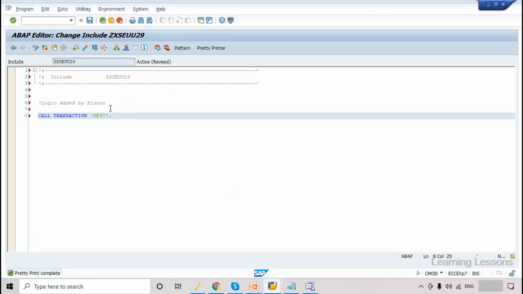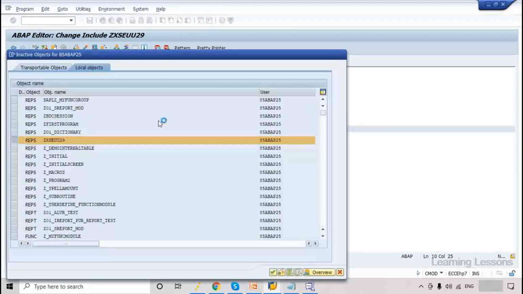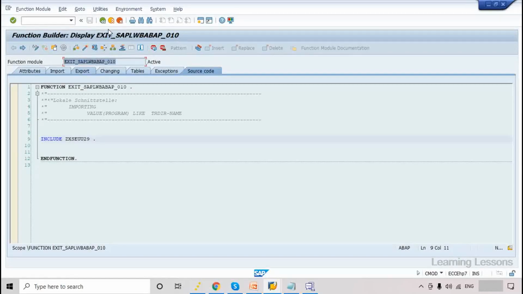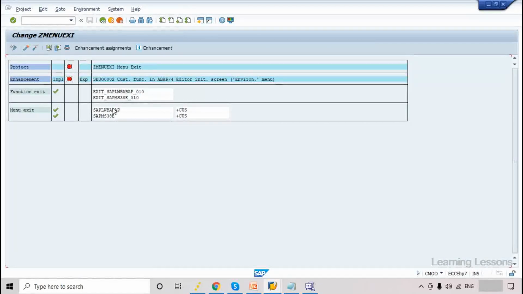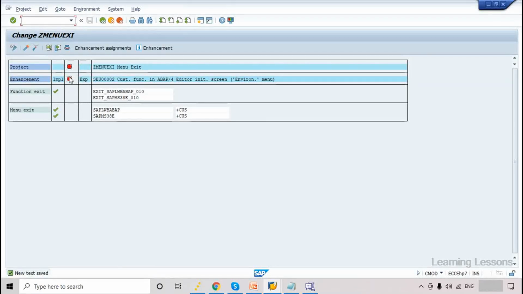Okay. Before going to that, we want to show some message also. You can write a message of type information. Then we are calling SC37. Okay, this is the logic for that button click. Whenever you click that button, this logic will execute. So all will be done through function module exit only. Basically it will work only through the function module. But in this plus CS, if you double click that, it will directly ask for the text.